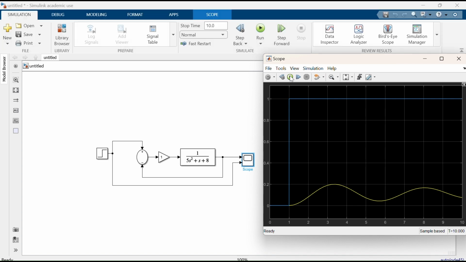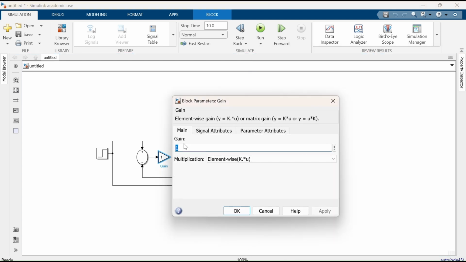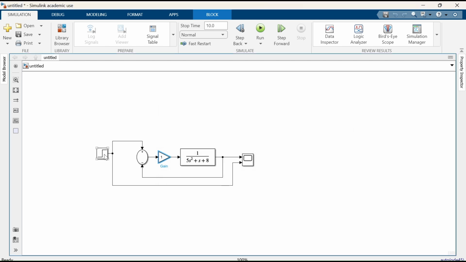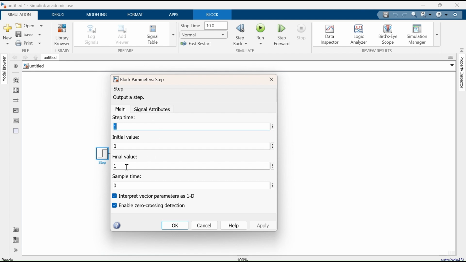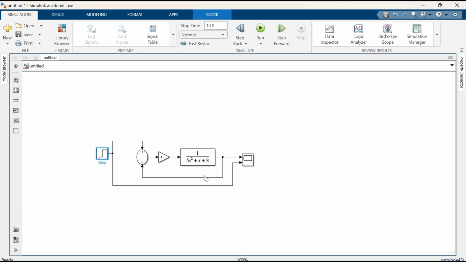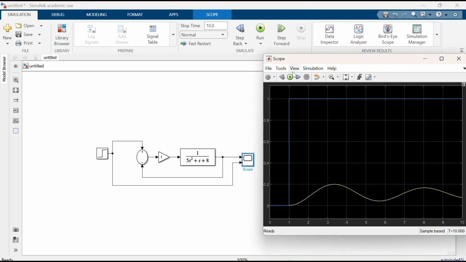Now you can modify various values and observe their effect on the model. For example, I'm adjusting the gain value and experimenting with the model. You can also tweak the parameters of the step block and see how it influences the model. However, since we don't have a controller in place yet, these changes won't alter the shape or behavior of the graph. So, I'm resetting the step block parameters back to their previous values.